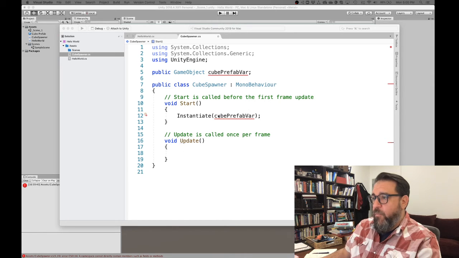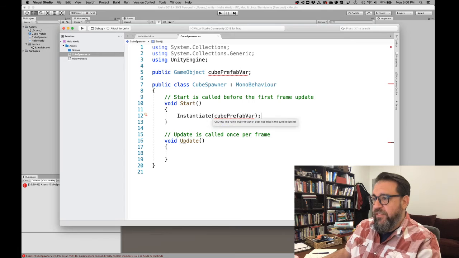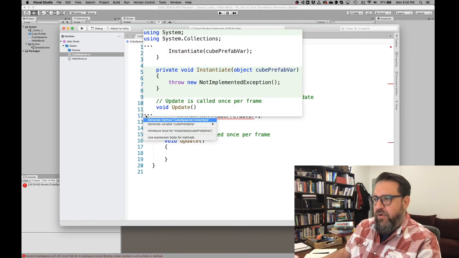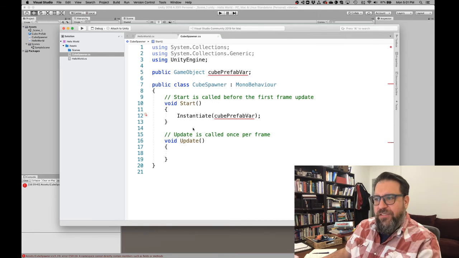So when I have chosen instantiate cube prefab var, I'm getting this little error here, and it basically says, I'm not really sure exactly what you're trying to tell me here. So I'm going to just ignore this for a second to make sure that things work how I want them to.